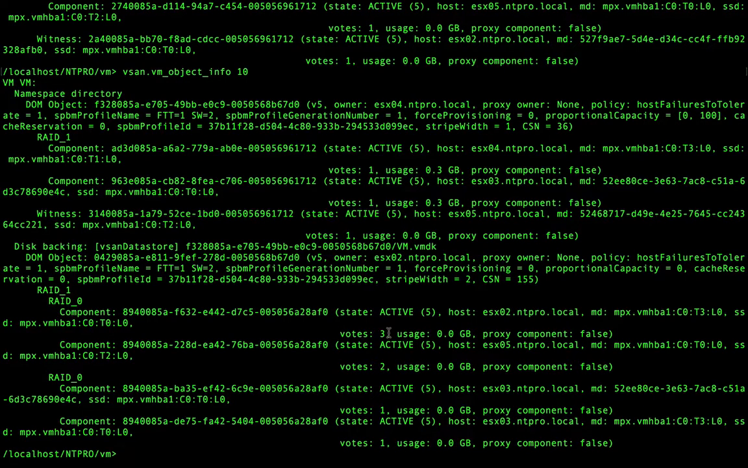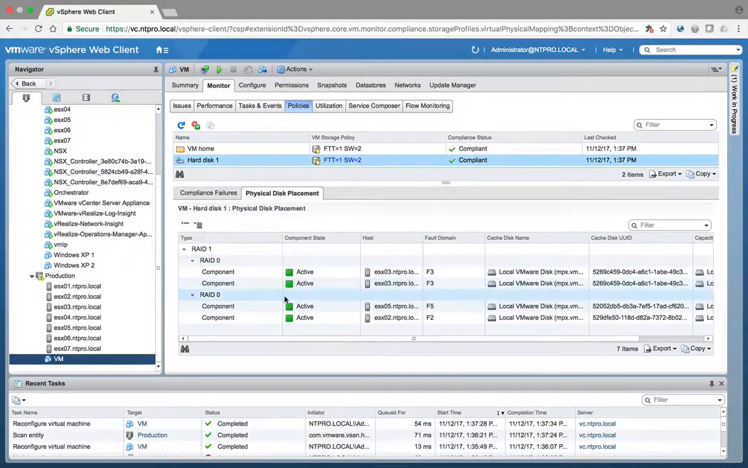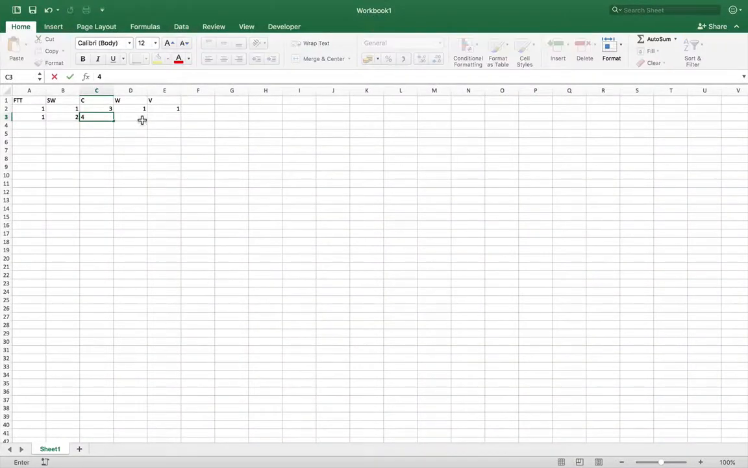When I lose one of the components, I still have another RAID 0 configuration, and you can get the highest number of votes, 50%. Okay, so failures to tolerate is 1, stripe width is 2, the components we saw were 4, so we had 4 components, and there was no witness, and we saw that the voting system was used. The highest number of votes was 3.